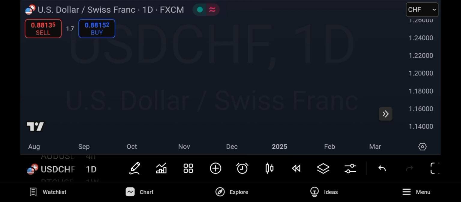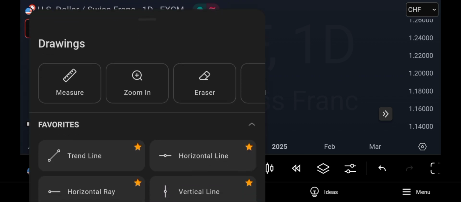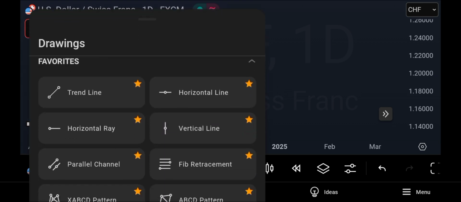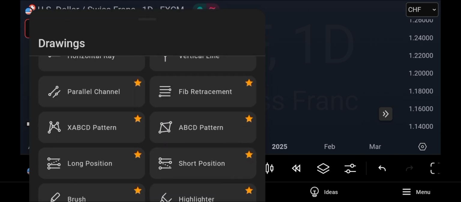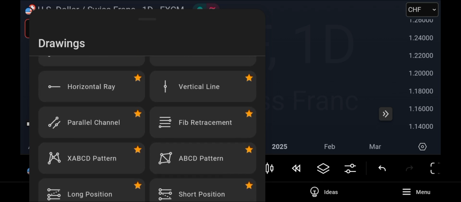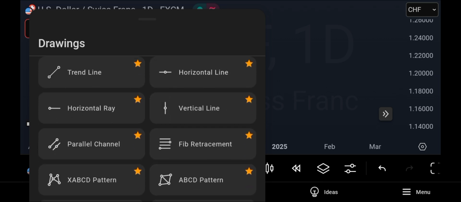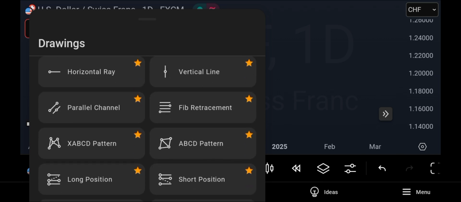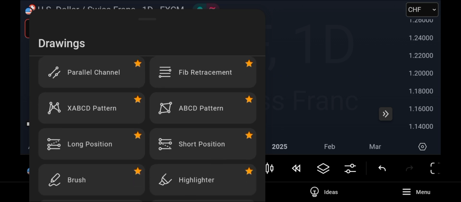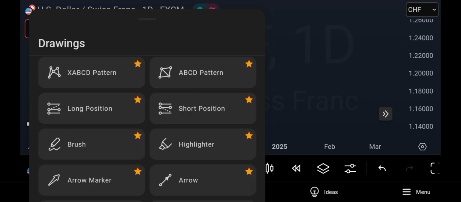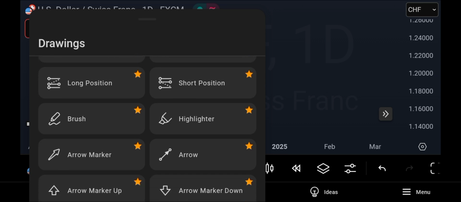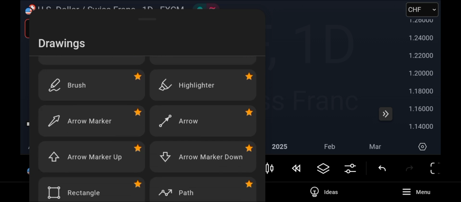What you want to do is click on this pencil here by the side, that is down here. Click on the pencil, and it pops up all these tools that you're seeing. You could see trend line, horizontal ray, vertical line, parallel channel, fib retracement, XABCD pattern, ABCD pattern, long, short, brush, highlighter, arrow marker.